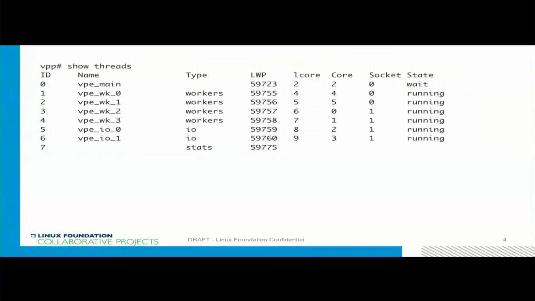In the multi-core setup, there is the show threads command, which gives you some idea where VPP is running. In this case we have one main thread, four worker threads and two IO threads. You have the lightweight process ID of each thread, the system logical core ID, the physical core number and the physical socket number. Here you can see that we have a main thread and two worker threads running on CPU socket 0, and two worker threads and two IO threads running on CPU socket 1.